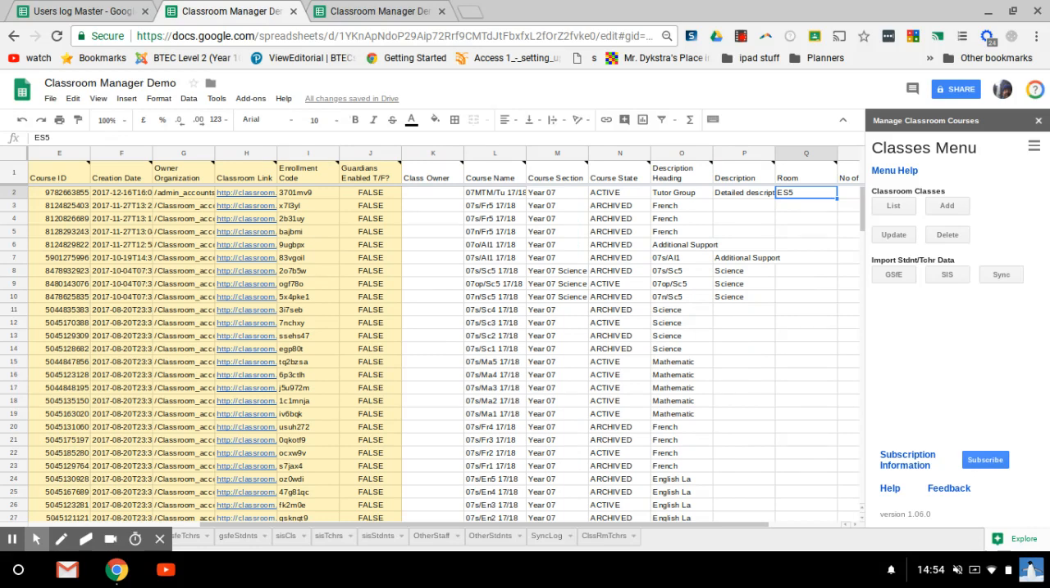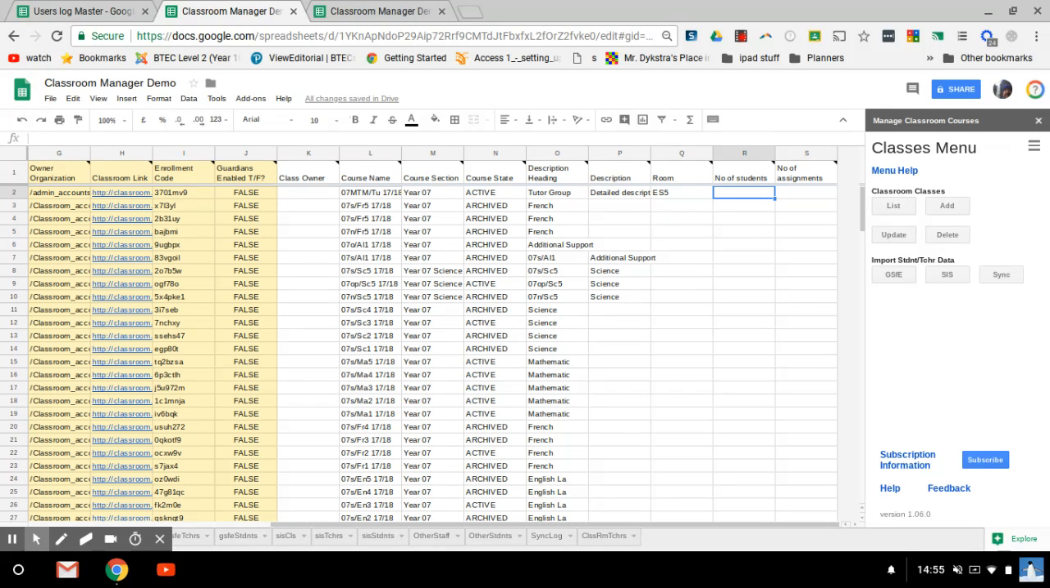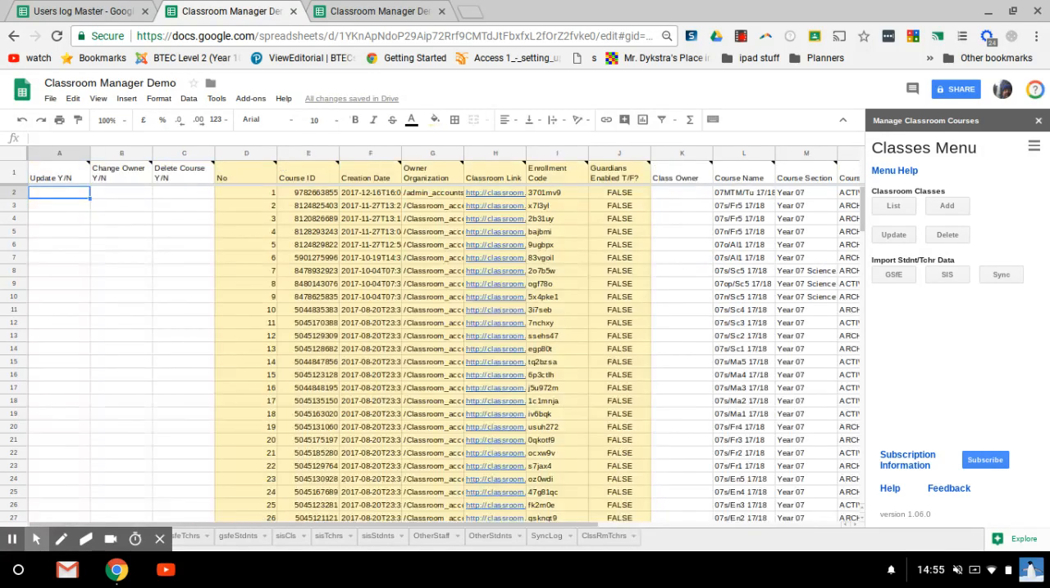If I want to change any of these things, I can change them. Let's make it 55. And come back to the left. Choose yes, I want to update it. And over here, I'm going to update it. So it'll tell me it's updated. And it puts a message in there saying it's updated. And if you want to update lots at a time, you can do that.